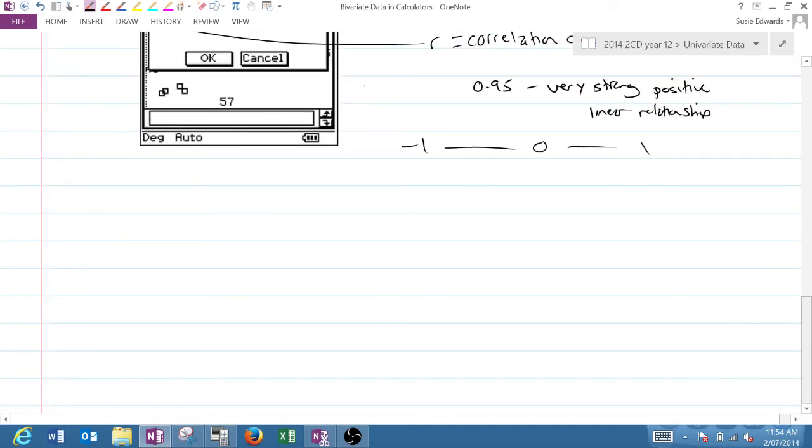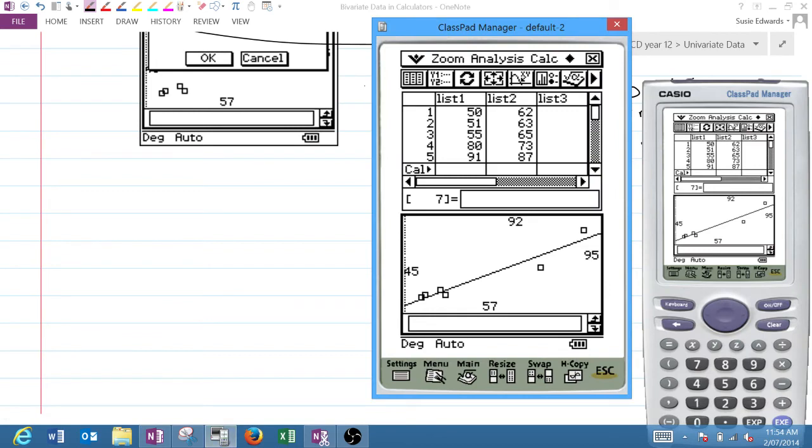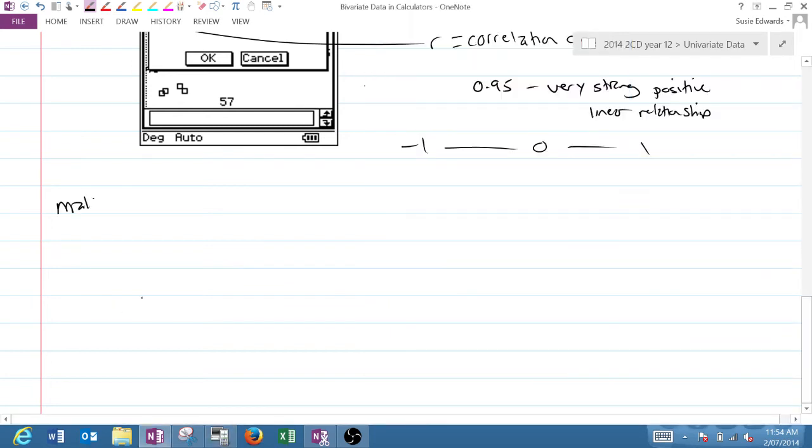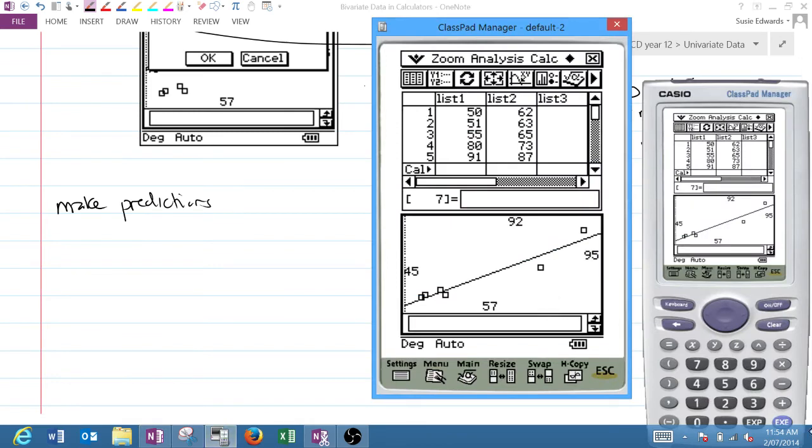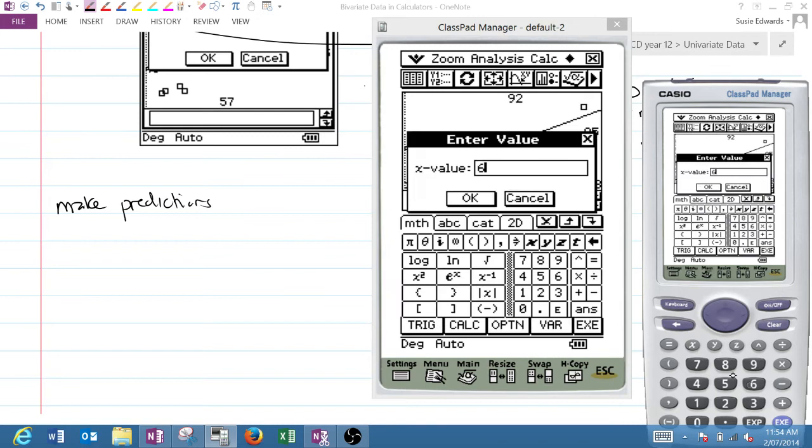So you've got your line of best fit here. What do we need to do once we've got a line of best fit? Make predictions. And how we make predictions is in our graph, we go analysis, trace, and then we write a number. So for example, we might say 68.